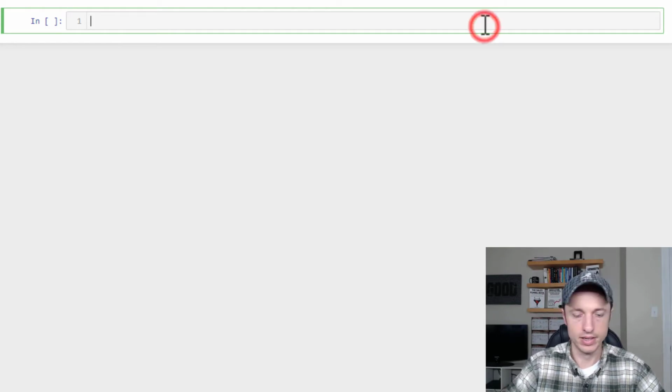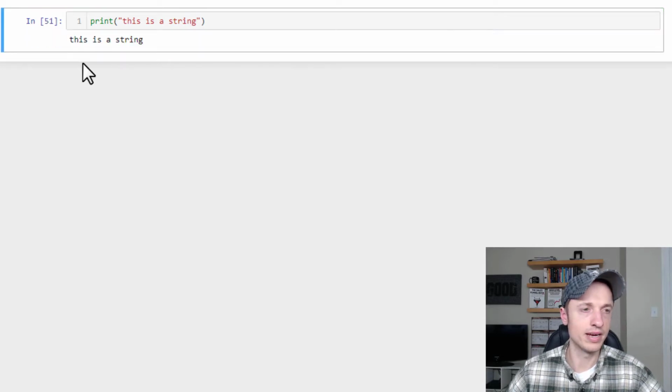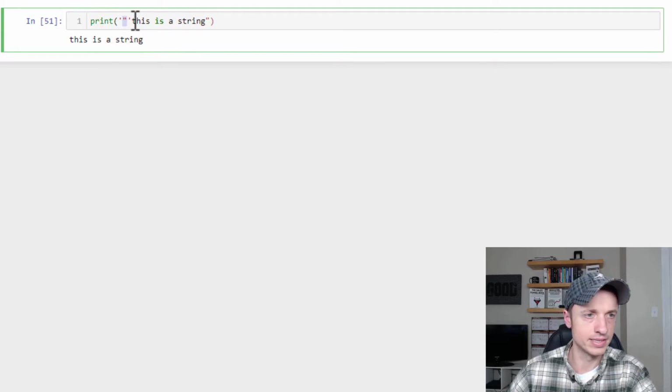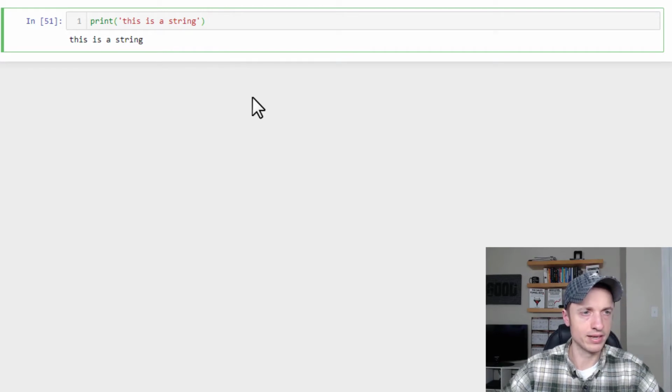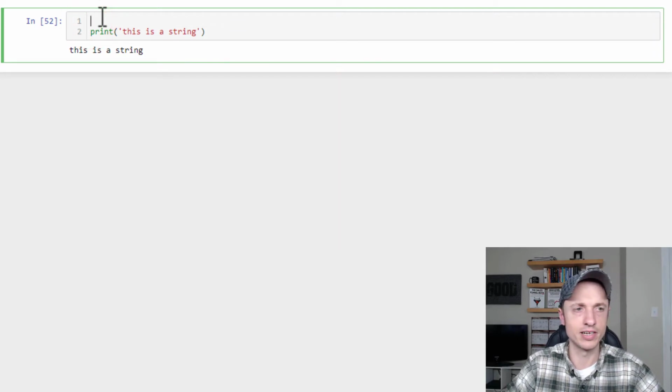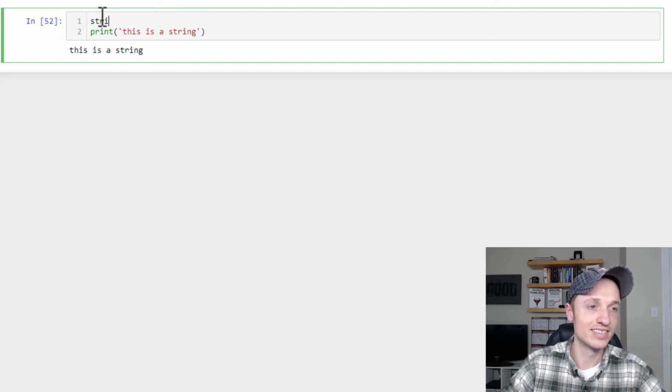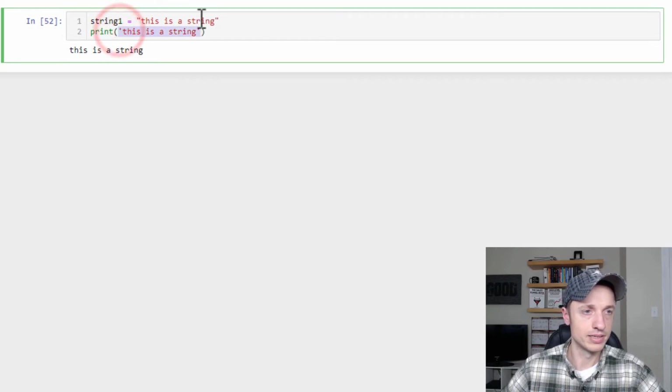So basically, print "this is a string". You run it and boom, just like that, this is a string comes out. Alternatively, we could wrap it in single quotes here. Run it again and boom, just like that we ran this is a string. Again, you can assign a string to a variable. string1 equals "this is a string", and then we could go ahead and print string1. Boom, this is a string.